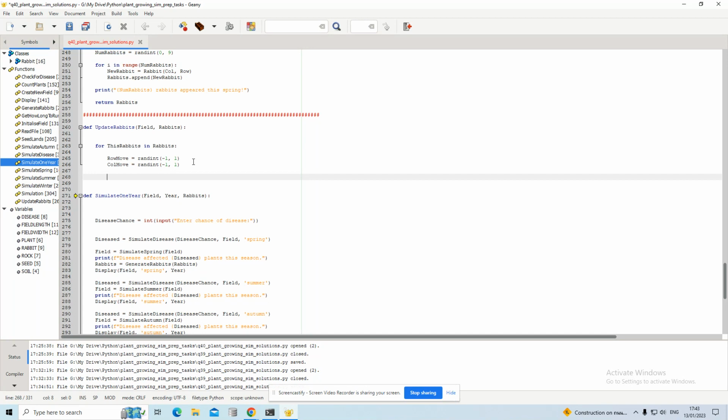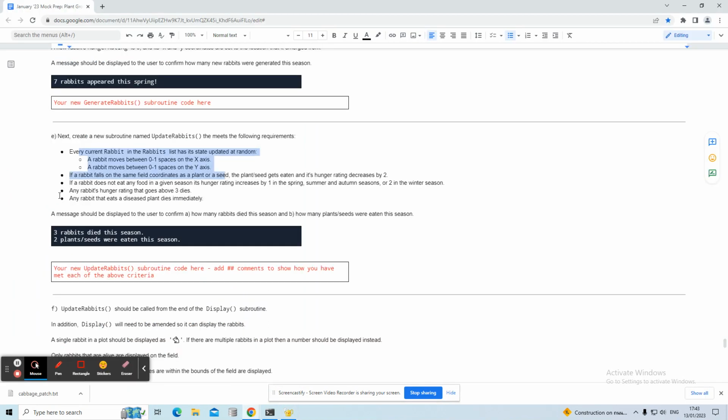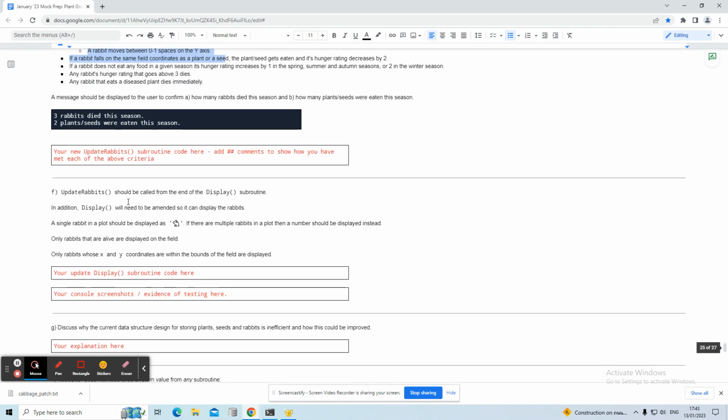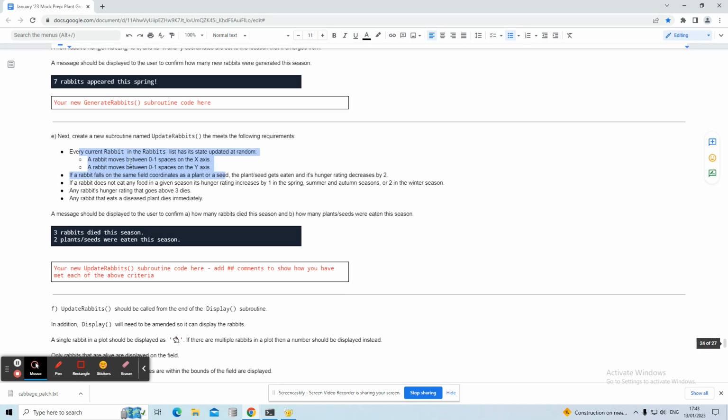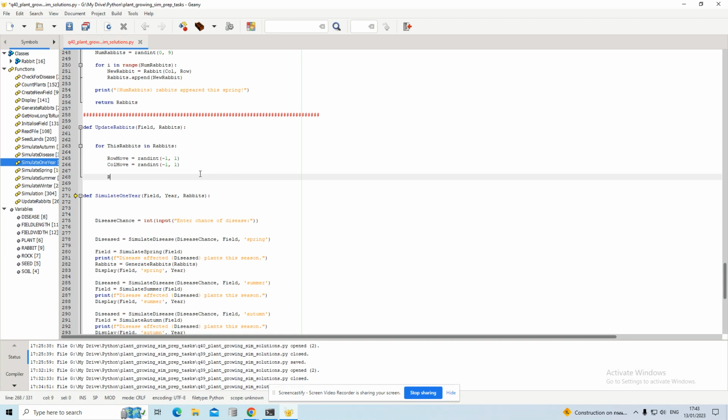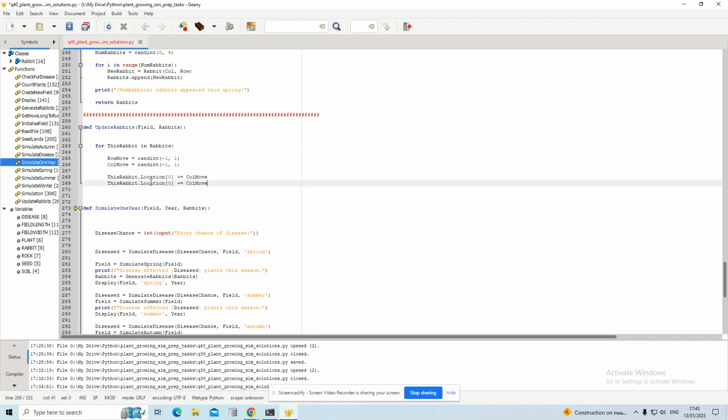So we need to consider what's going to happen if we take the current rabbit, this rabbit singular, and take its current location. Take its x coordinate from the location, increment it by the column move, x for column. Do the same thing with the y-axis and change the row move.